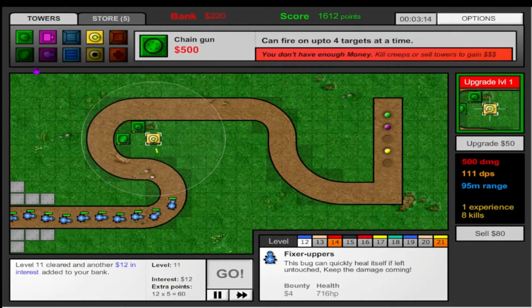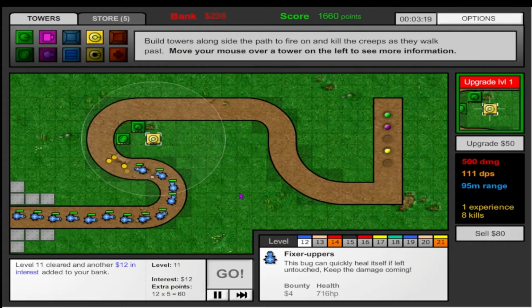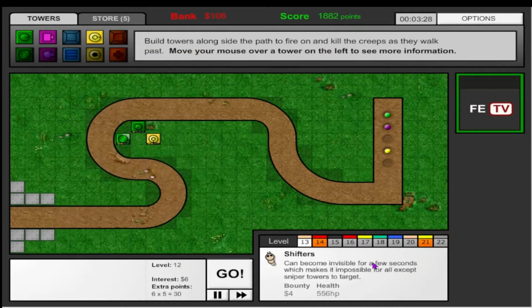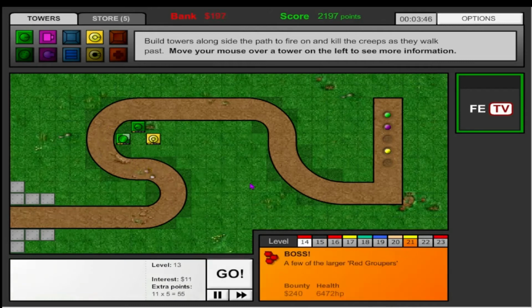Next tower you want to get is a second chain gun. Okay, you want to upgrade the chain gun. But the next tower you really want to get is a splinter tower.